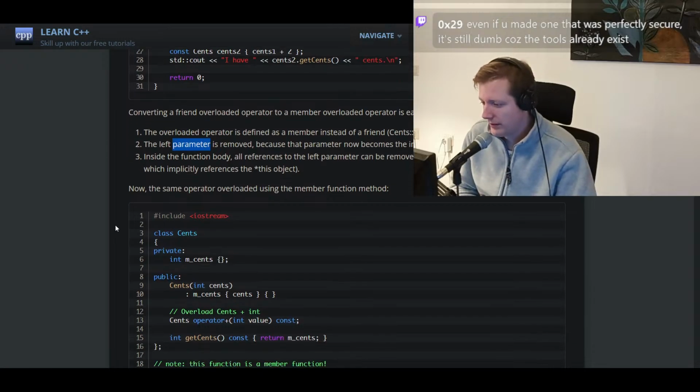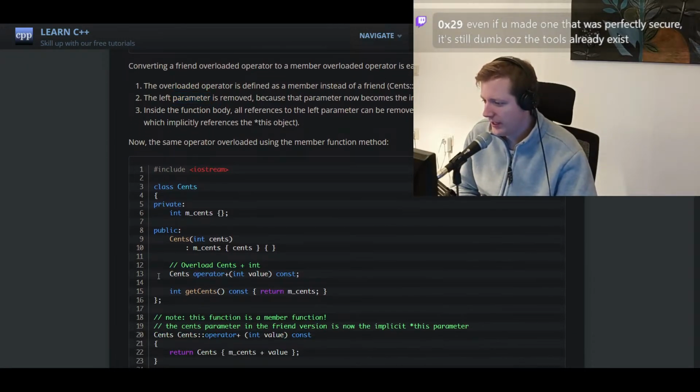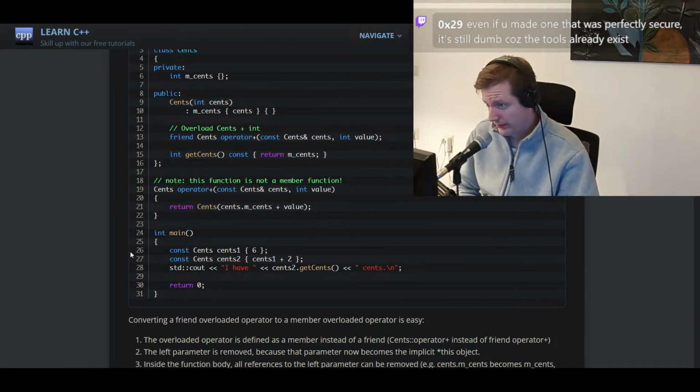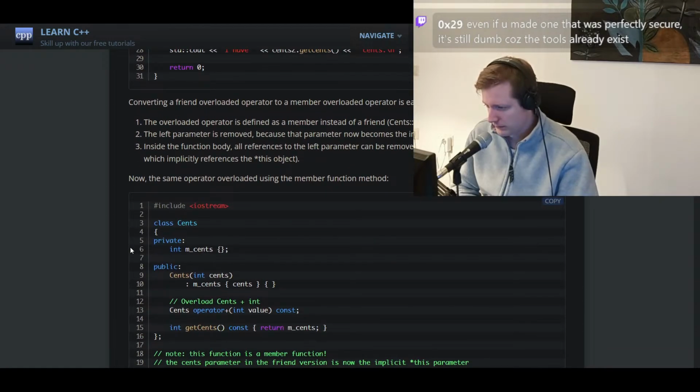Interesting. Okay, I'm going to read this up. So now we're doing the same thing, and we're going to remove sum m. Okay, I should compare a little bit more. Oh, interesting. All references to the left parameter can be removed. sum.mSum becomes mSum, which implicitly refers to this object.